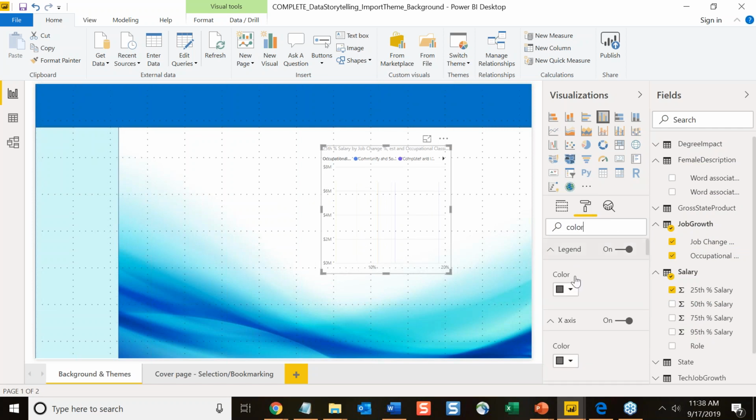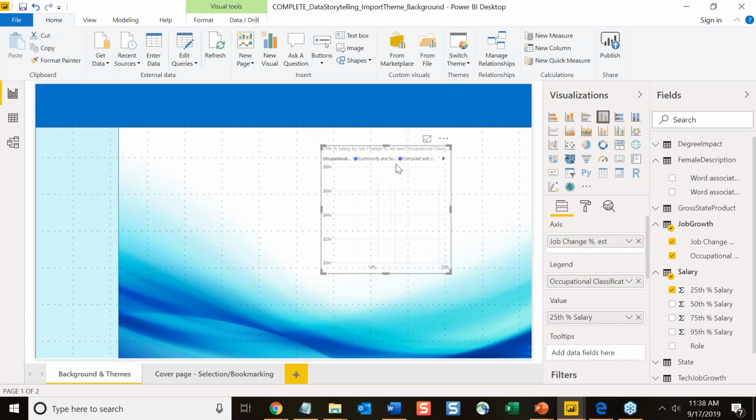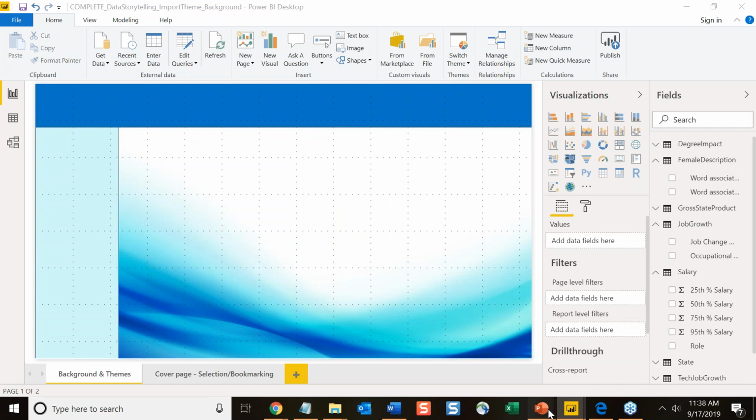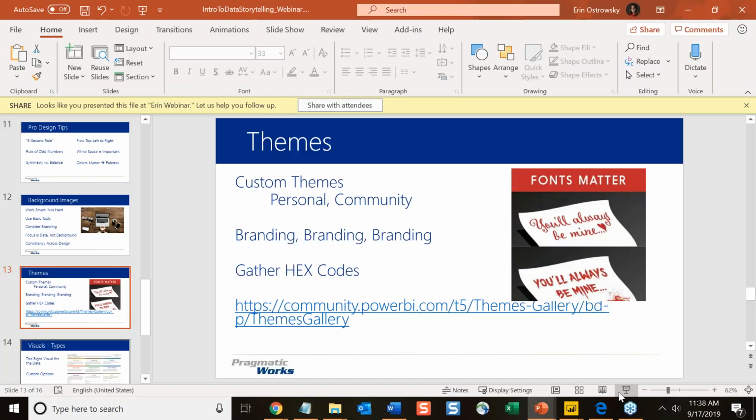So Power BI is going to default to their palette. This was one, I guess, that was imported, but what if it doesn't match, right? What if my theme doesn't match? Well, let's talk about that because themes are important. This is going to tie in your background, your branding. And so let's talk about themes really quickly. So bring this back up.